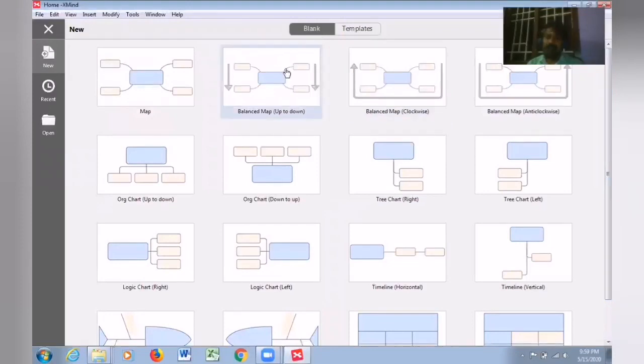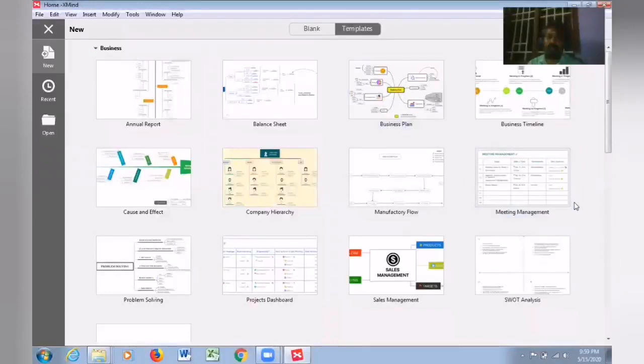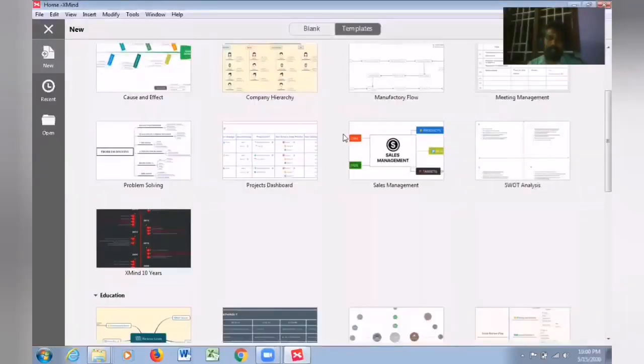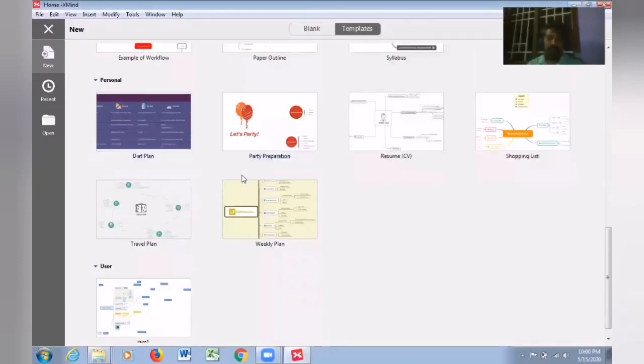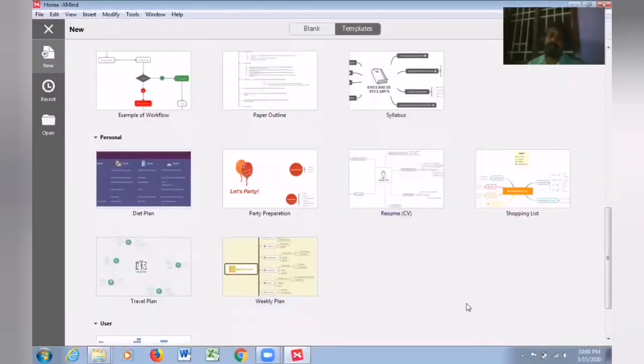Or, apart from these blank structures, if you click on templates, you get a lot of already created and designed mind maps. Ready-made ones are there. The only thing is you take one and substitute your own content for what is already available. Of course, you can always modify it. You can add, delete, and modify colors. There are templates for business people, for education, and for personal use. So there are three categories.